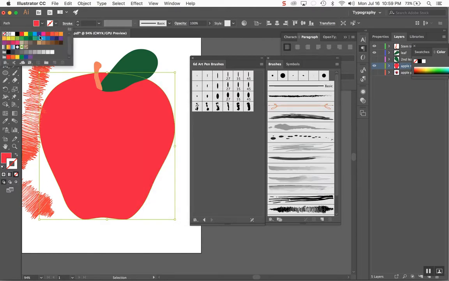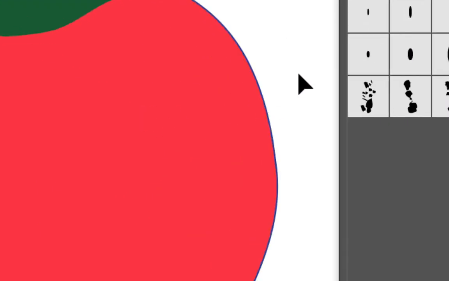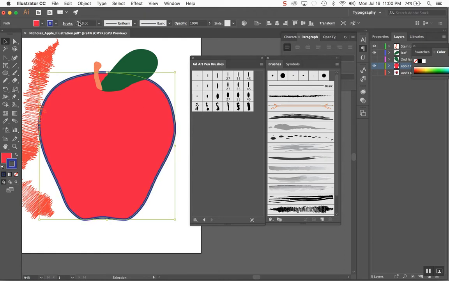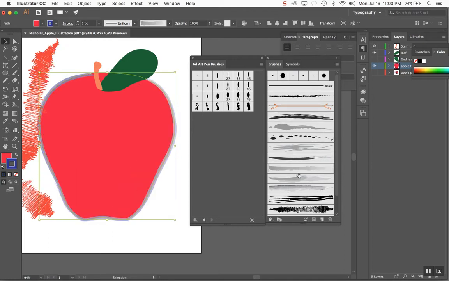Come on, you can do it. Okay, there, it worked. So there's a blue stroke. It's pretty thin. I can make the stroke thicker. But now that I've added a stroke, I can also select my object and choose a brush. Now, that's a scatter brush. Didn't work too well. But some of these brushes might work better than others.